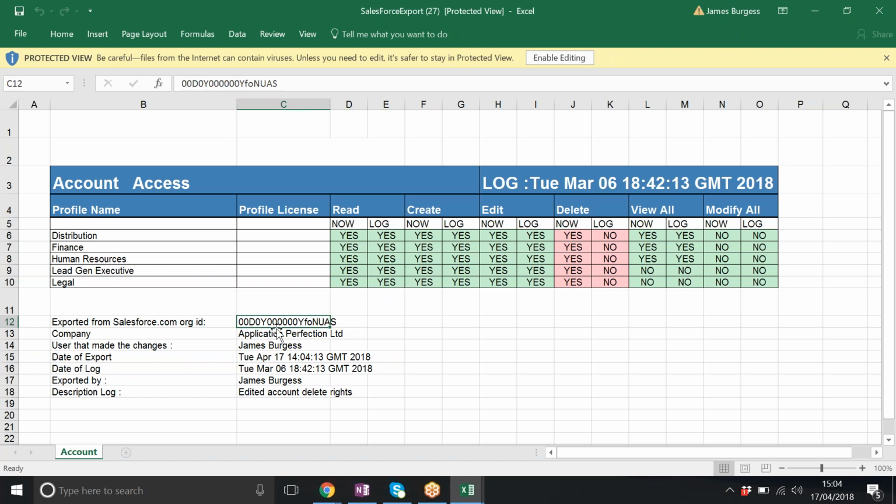Here you've got the org ID that it's exported from, the company name as before, the user that made the changes. So in a team with a lot of system admins, you might have different people making changes. So this will tell you the user that made the changes to security. So you can ask them, why did you make this change? The date of the export, so that's today, and the date that the log was made, who is exported by, and then the description of the log.